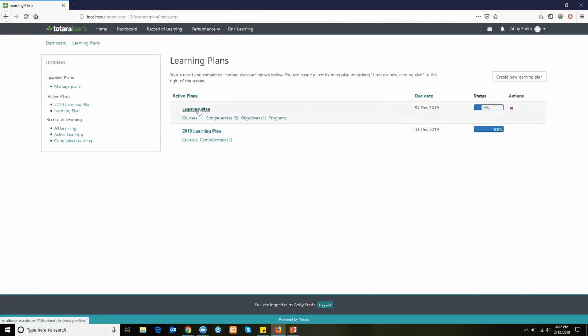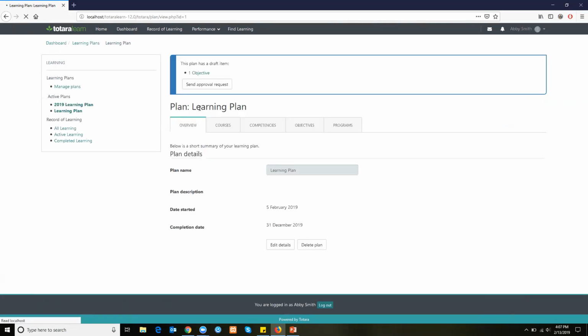Let's look at the plan that's in progress. So the user here is Abby, so we're going to go in as Abby and take a look at this learning plan. So the first page is just an overview, the name, when it was started, when they need to complete it by.